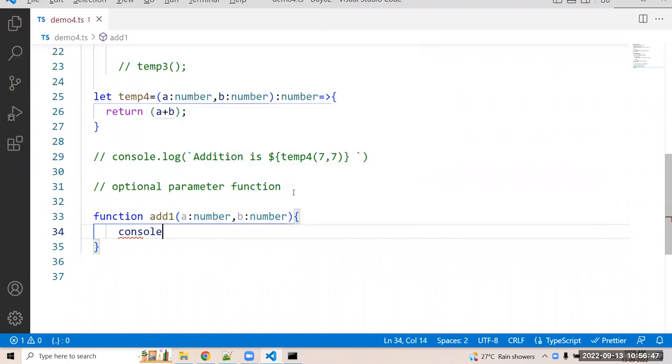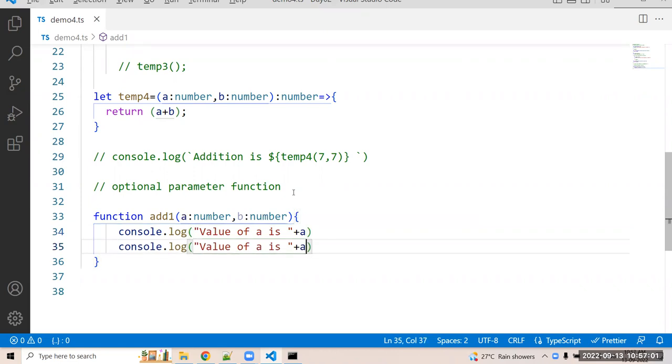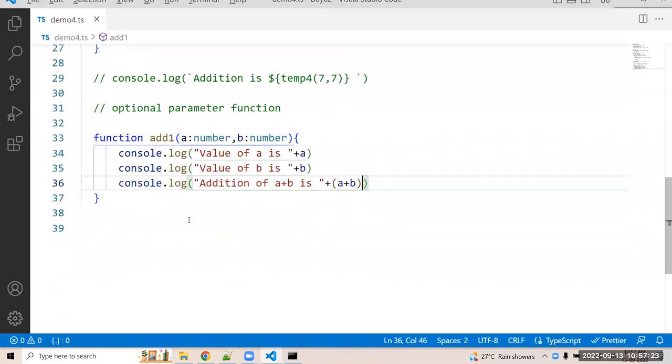I just write here the logic: console.log, the value of a is, whatever the value of a is, I just print out here. Again, I can use the value of b, and we'll give the result of the addition of a plus b. Just display here addition a plus b. Okay, we can write a simple function.